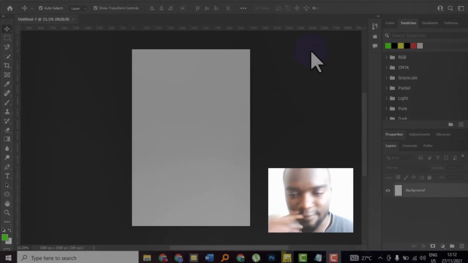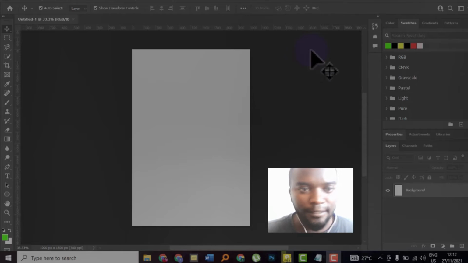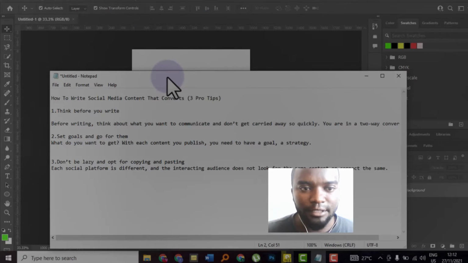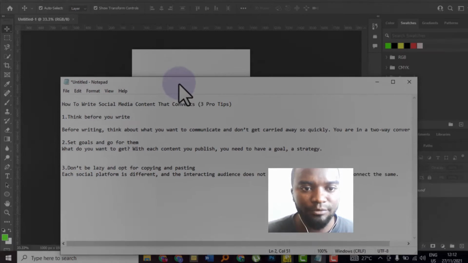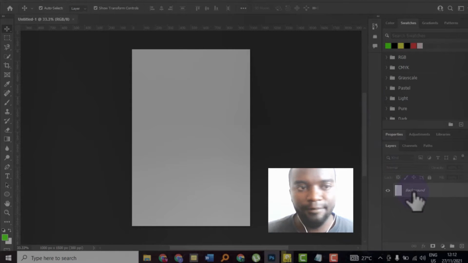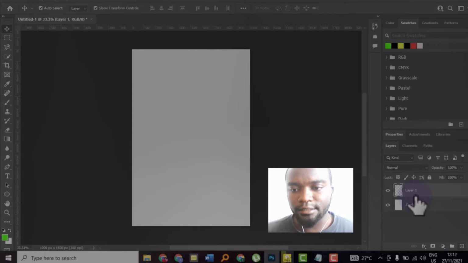After having a canvas here, now you'll start creating the Pinterest pin. Now I want us to create content involving how to create social media content that converts. So you come up with something creative here. You come here and click the layers.